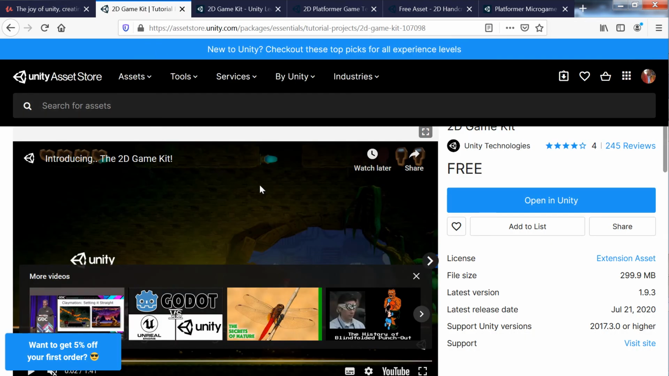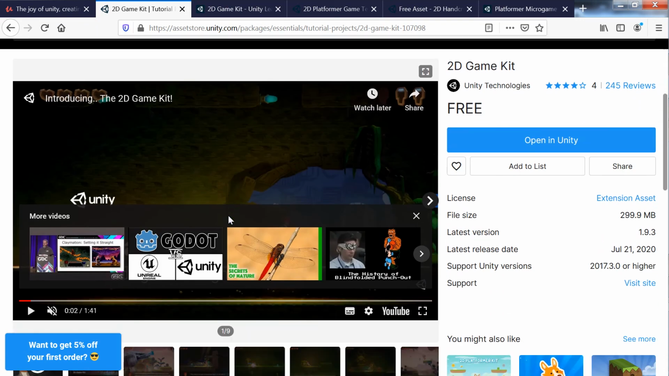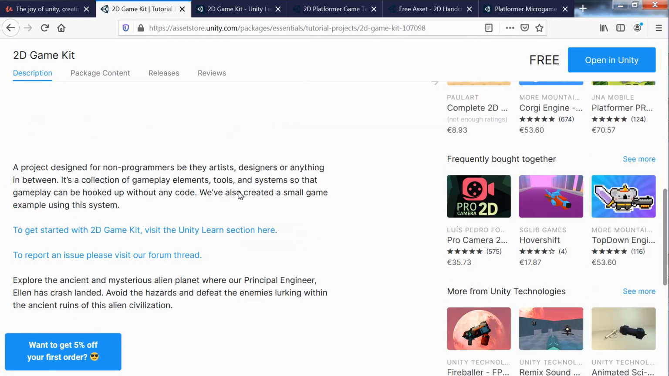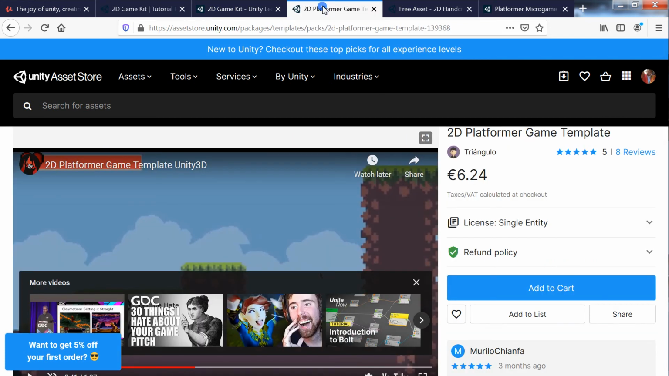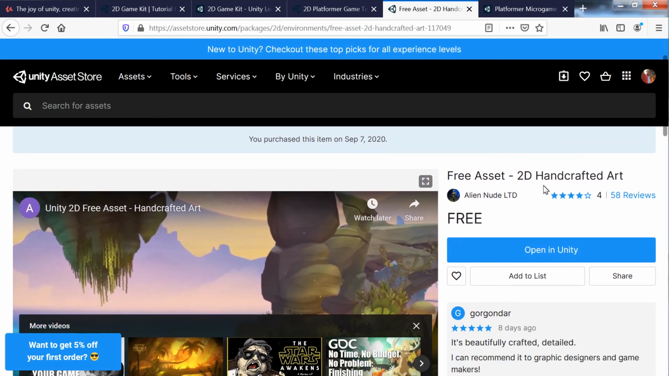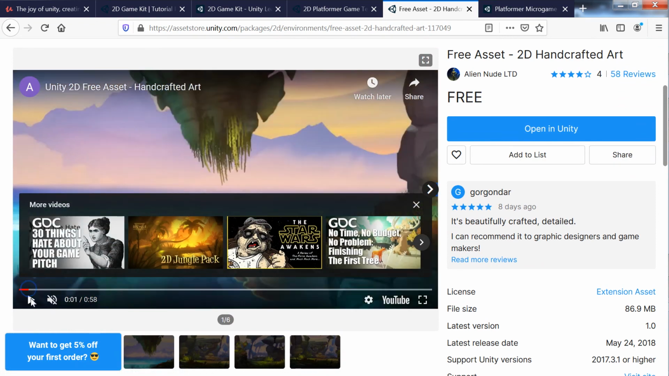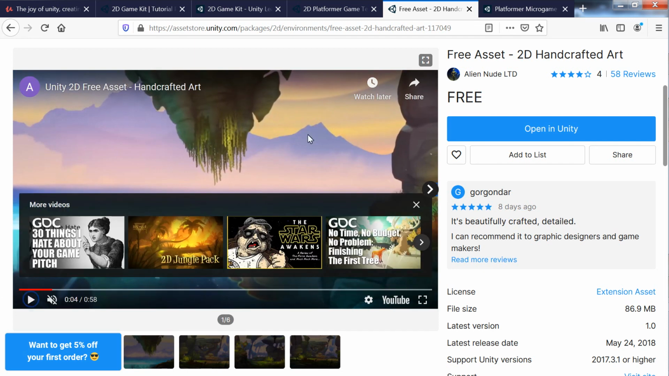Definitely have a look at the 2D game kit available by Unity and grab that before they deprecate it, so it's no longer available. And also the Unity Learn section if it's still available for free. And like I say, 2D template, and also honorable mention, 3D free asset 2D handcrafted art. It's just beautiful. Look at this asset. Look at it. It's just beautiful.